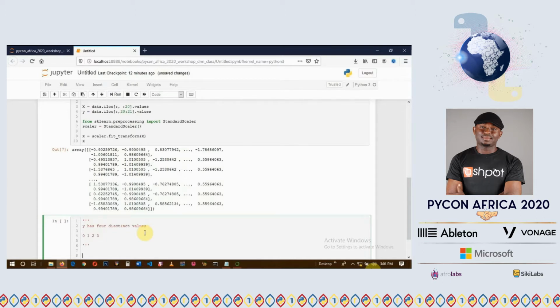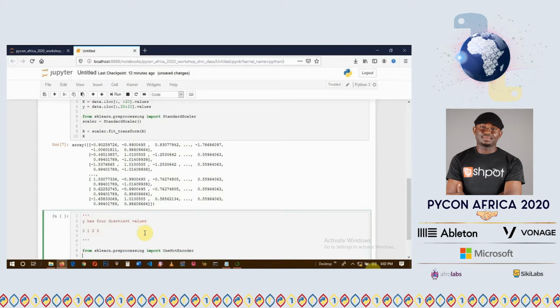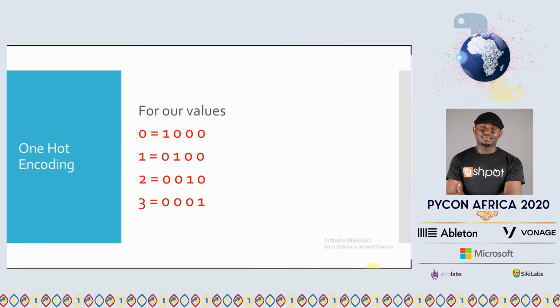We're going to engineer this into a categorical representation using the one-hot encoding function. From sklearn.preprocessing, we're going to import OneHotEncoder. I will explain briefly what one-hot encoding does. It creates binary values for representation of each of these values.